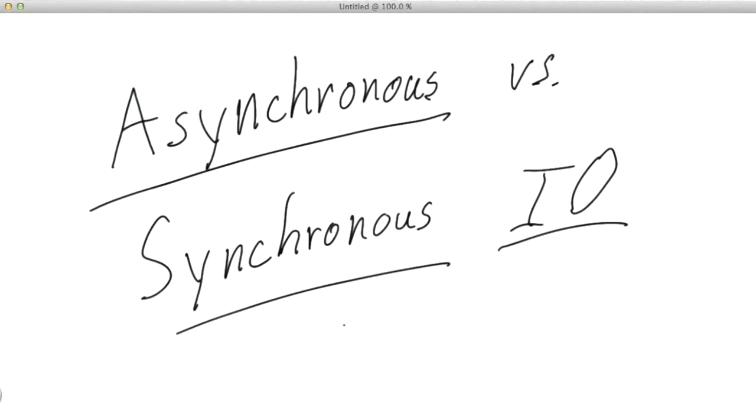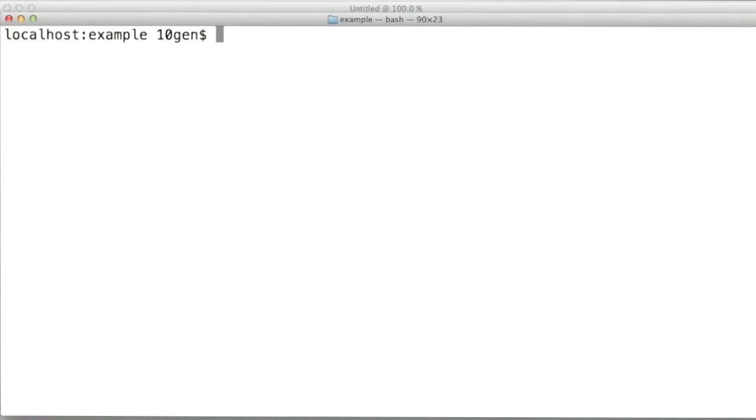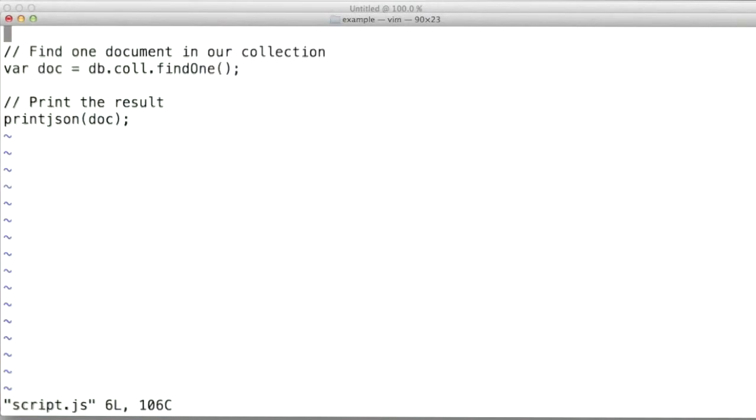So now let's look at a real code example of how this would work in the Mongo shell and in Node.js. What I didn't mention before is that the Mongo shell is actually synchronous while Node.js is actually asynchronous. First, let's take a look at a script for the Mongo shell. This is the synchronous model that you are probably more familiar with.